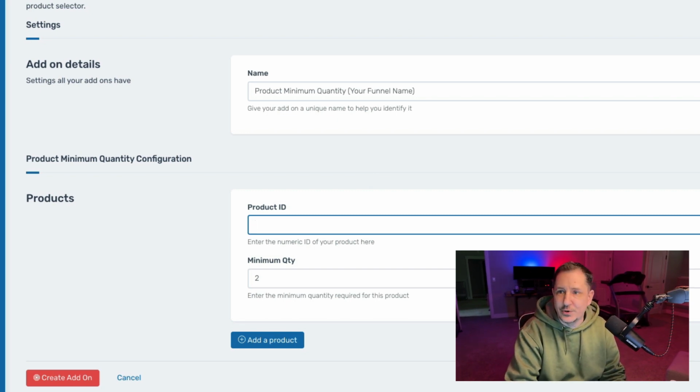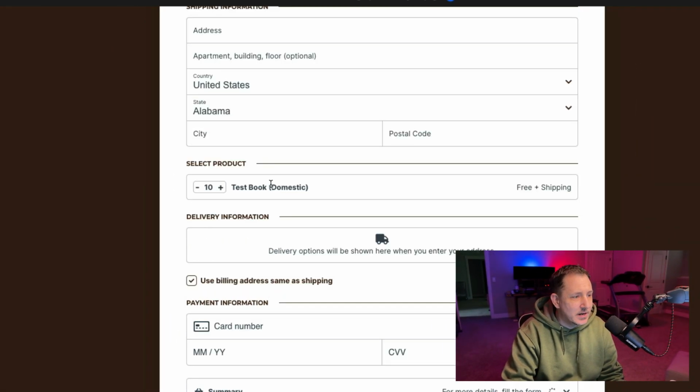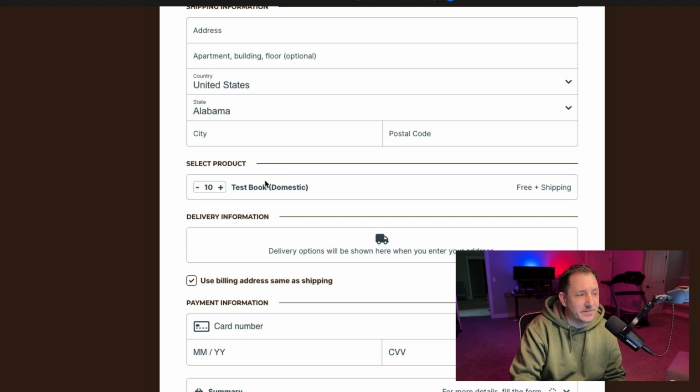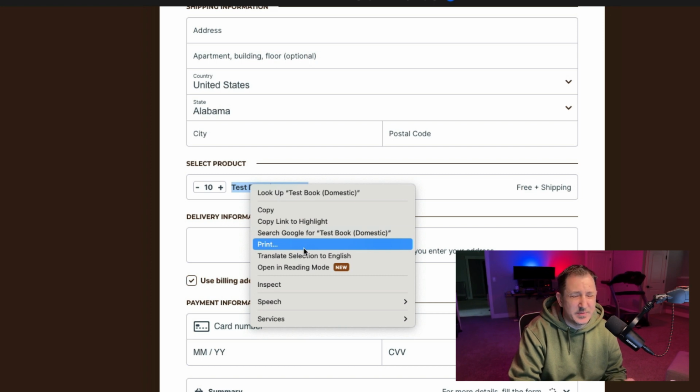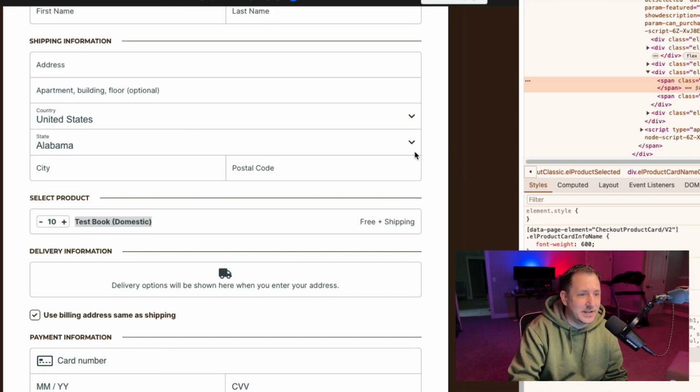So we're going to go over to ClickFunnels 2.0. We're going to grab a product ID for you. All right. Here's what we're going to do in order to find this. If you've got your product already on the page, what I would do is just highlight that. It just makes me feel better to highlight it. Come down here to inspect, do a right click and inspect.